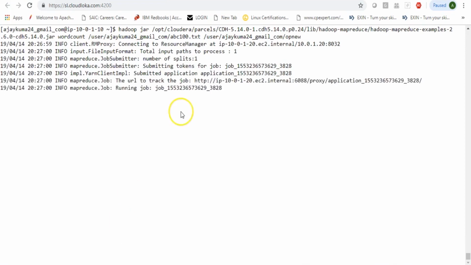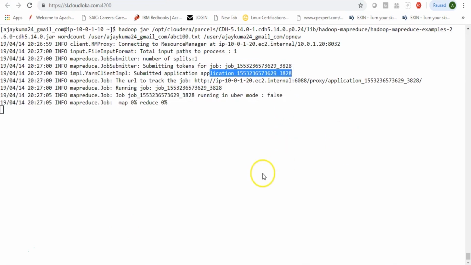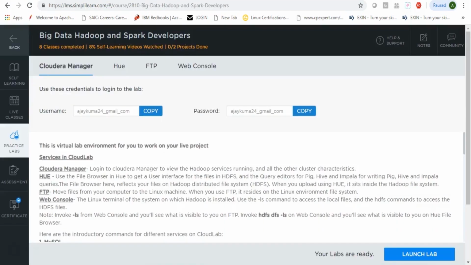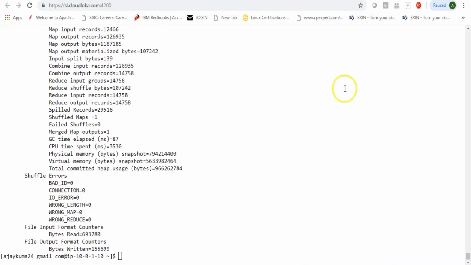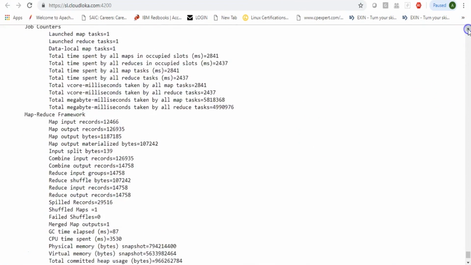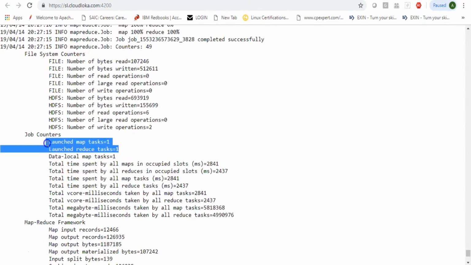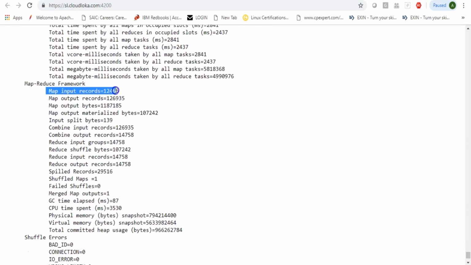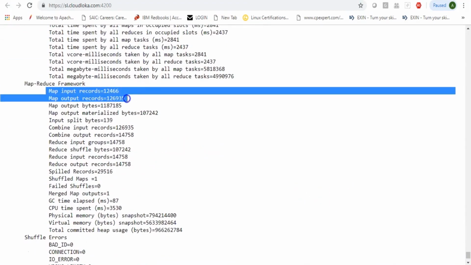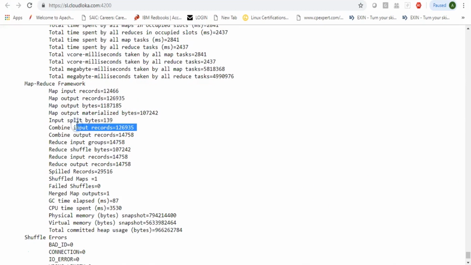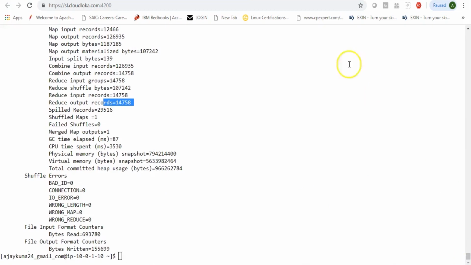Now once I've submitted my job, it connects to the resource manager. It gets a job ID, it gets an application ID, and it shows you from where you can track your application. You can always go to the YARN UI and look at your application and the resources it is using. So my application was not a big one, and it has already completed. It triggered one map task, it launched one reduce task. It was working on around 12,466 records, where you have the output of map, which is these many output records, which was then taken by a combiner, and finally by a reducer, which gives you the output. So this is my YARN application which has completed.